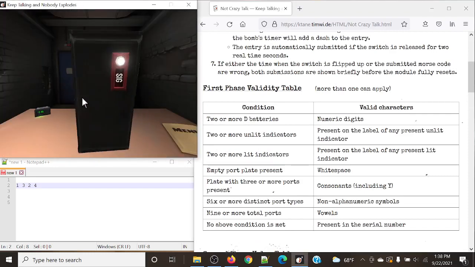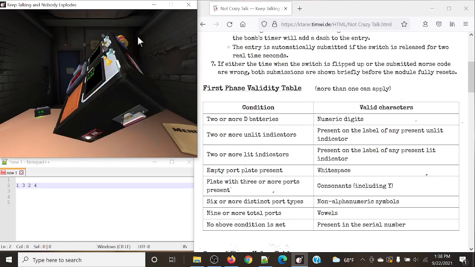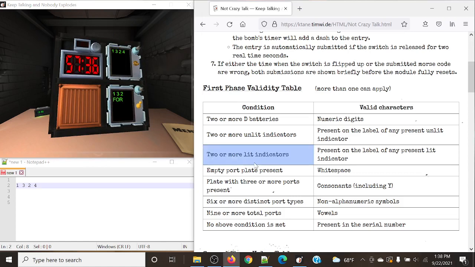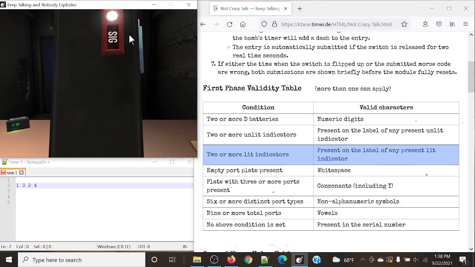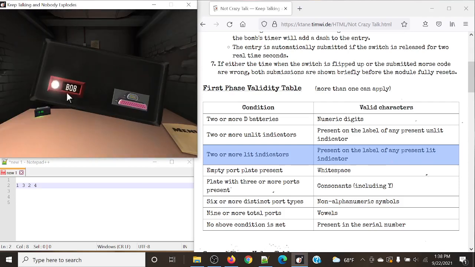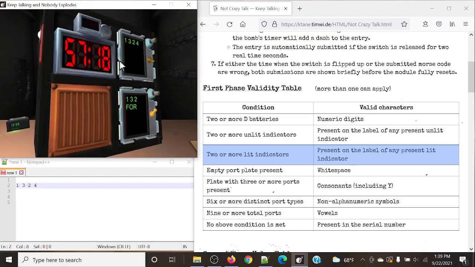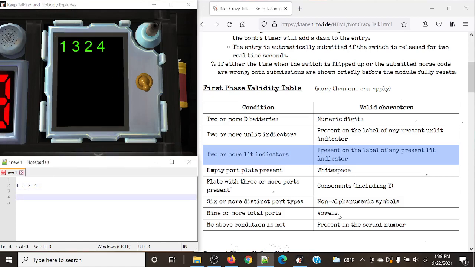So 2 or more D batteries? No, there's only 1 D battery. 2 or more unlit indicators? No. 2 or more lit indicators? That is true. So the valid characters for this case will be present on the label of any lit indicator present. So if we have a Sierra India Golf, those will count. And if we have a Bravo, Oscar, and Bravo, in this case, those characters are valid. However, looking at the display, we have none of those so far. So let's continue on.